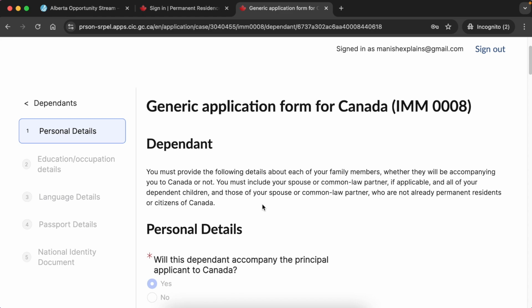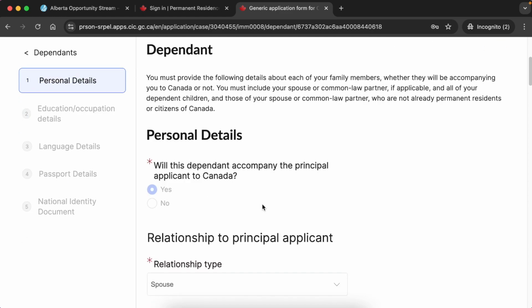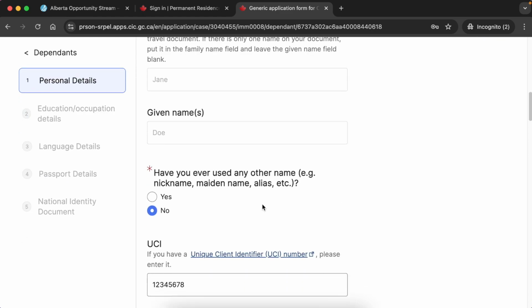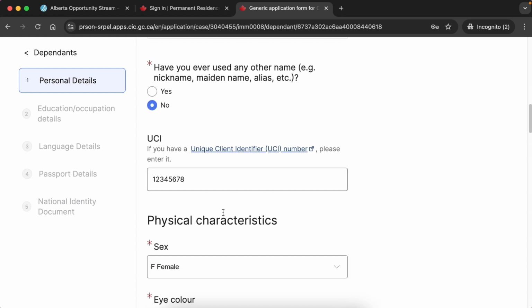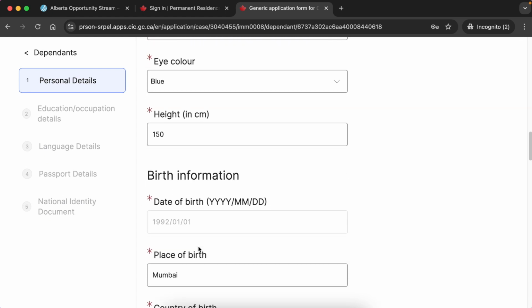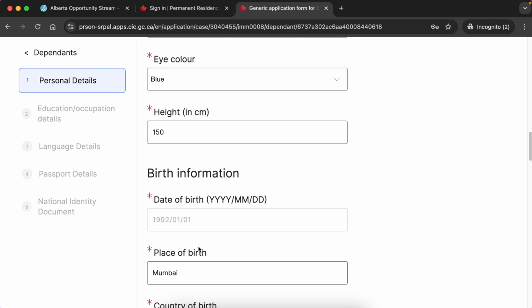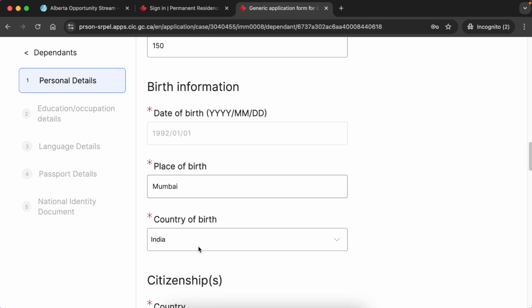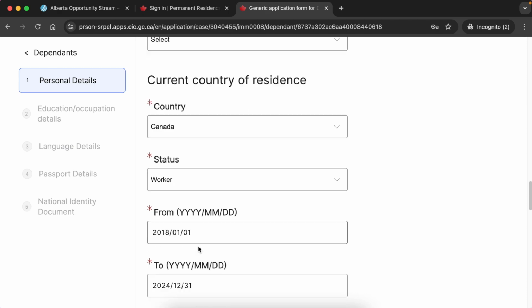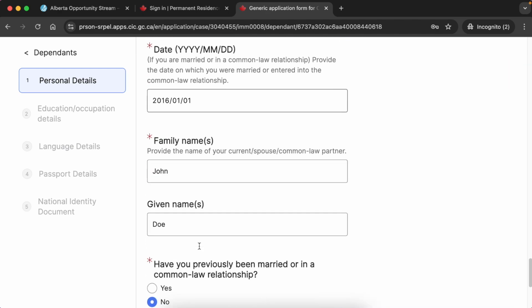So you will enter all the personal details of your dependent. Again, make sure this is the details of your dependent, like UCI numbers, gender, height, all the information is for your dependent. For your spouse, say for example. So you would enter all the details and then click on save and continue.